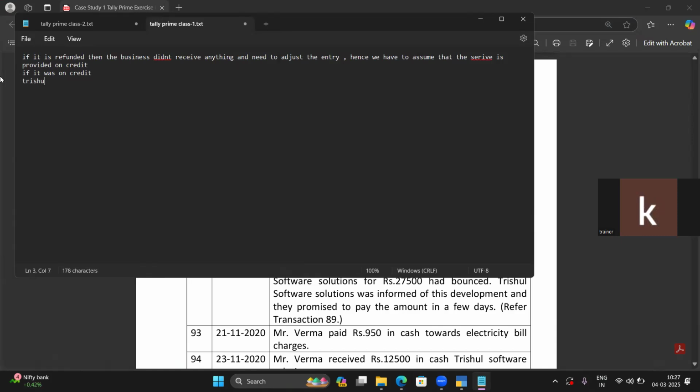Here, Threshold Software will be debited to HDFC Bank when it was provided on credit basis. This was the entry if you assume it was provided on credit basis. Since it is refunded, the business didn't receive anything and we need to adjust the entry. So we need to assume that the service is only provided on credit basis. This is how we adjust the entry in Tally. So what is the journal entry? Threshold Software will be debited. HDFC Bank will be credited.